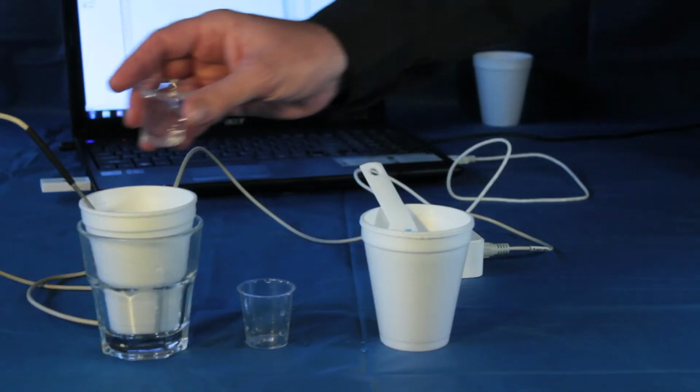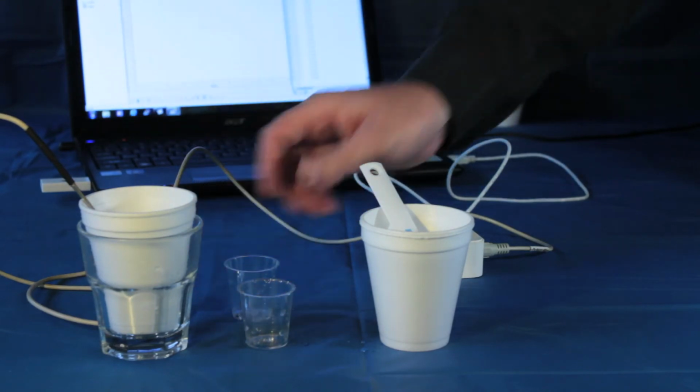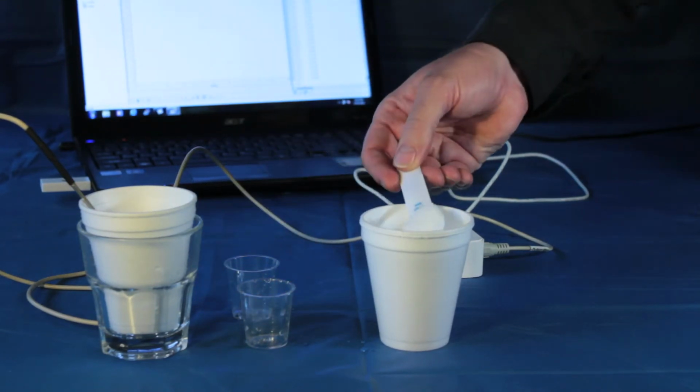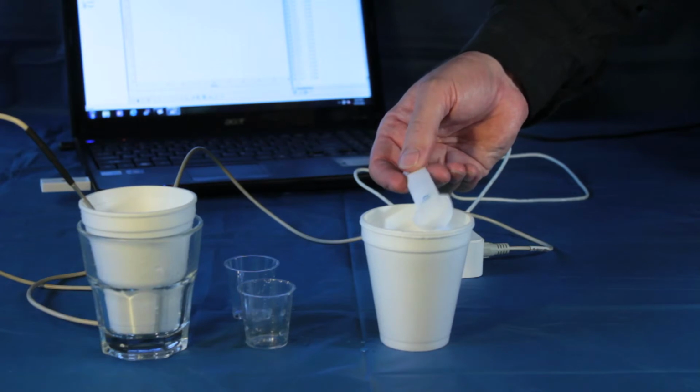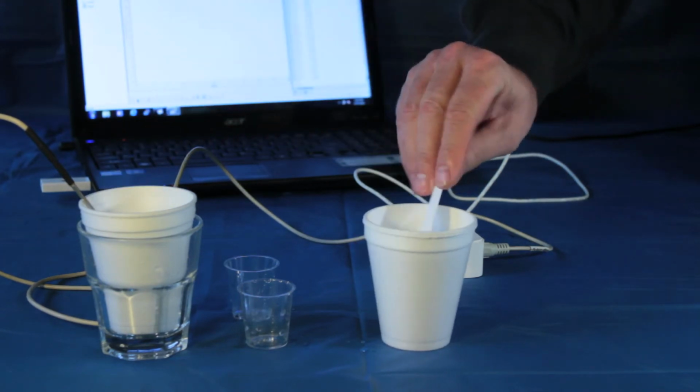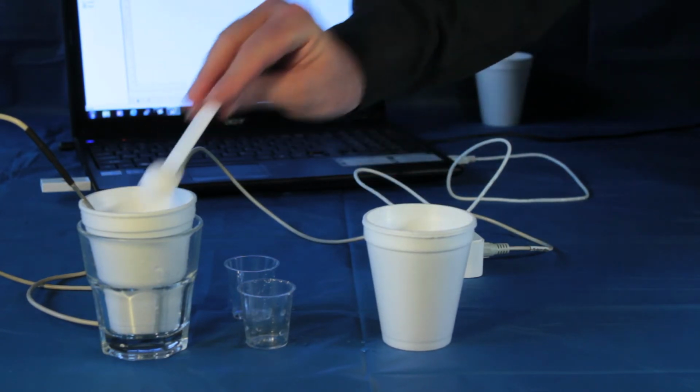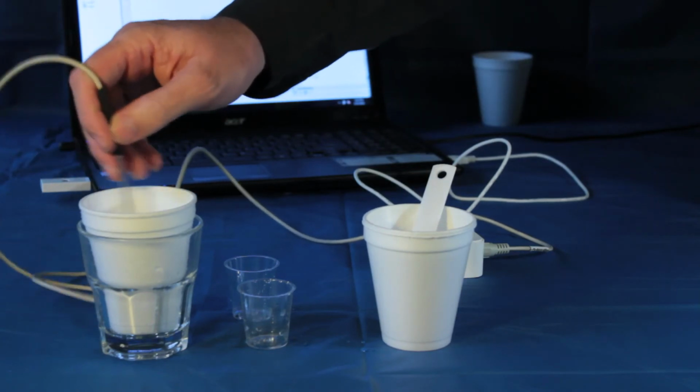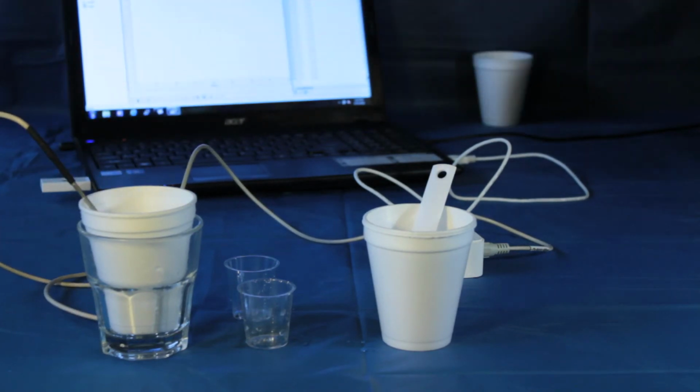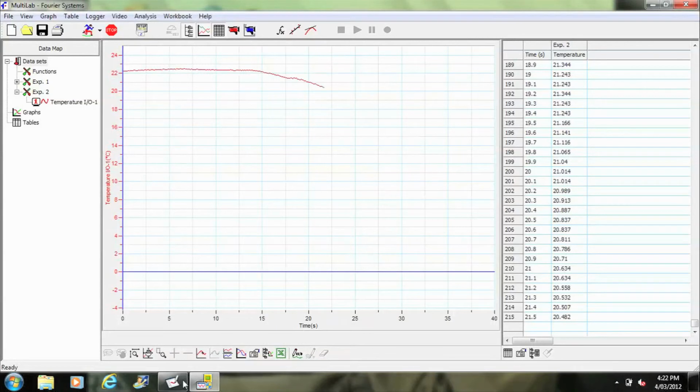So we'll add 30 ml of tap water again. This time we're going to add 2 teaspoons of ammonium nitrate. 1, 2. Stir. And we're going to observe again the rate at which the temperature drops.